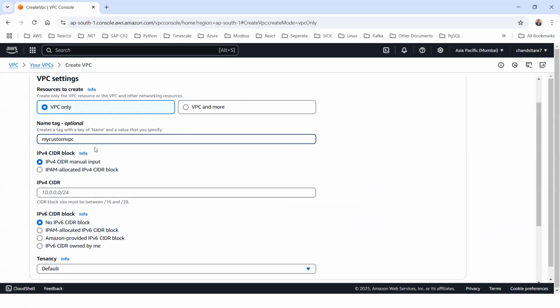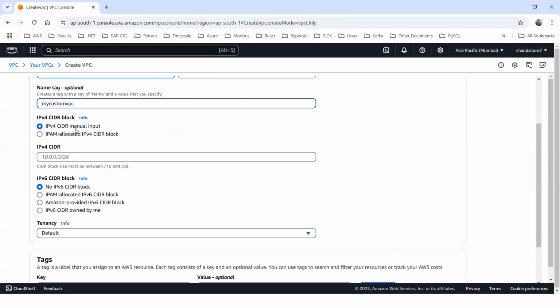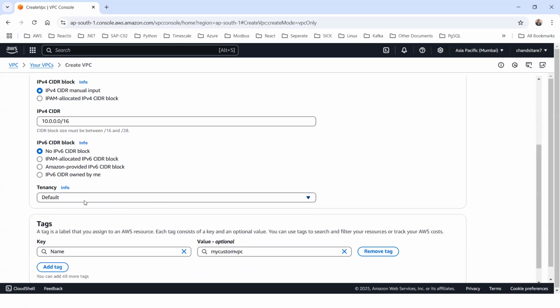I'll give the name my custom VPC. Okay, IPv4 CIDR block. The IP addresses will be IPv4 itself, and for the IPv4 CIDR block I'll put 10.0.0.16. I'm going to use this CIDR range itself. No IPv6 CIDR block. We don't want to use IPv6 IP addresses. We'll keep it default. Tenancy will be default itself.